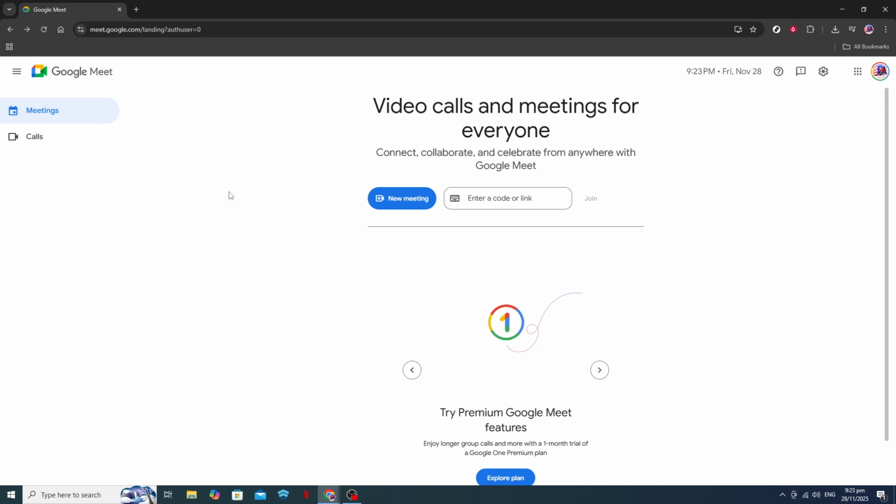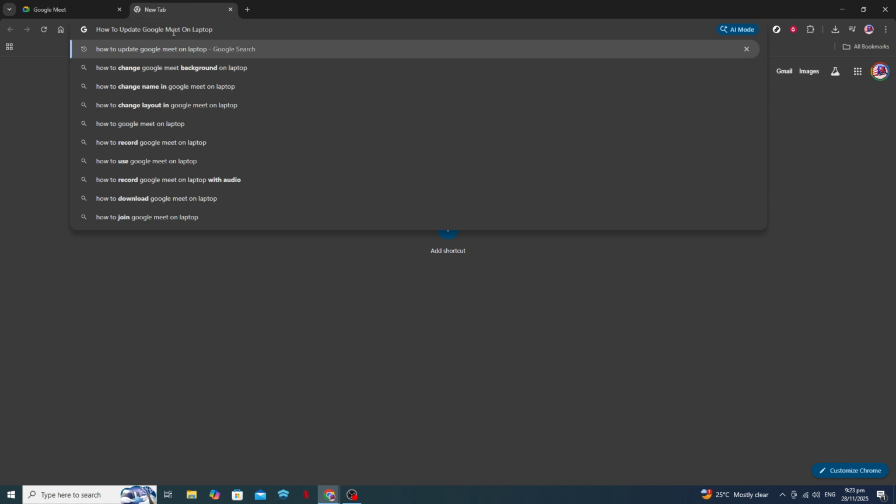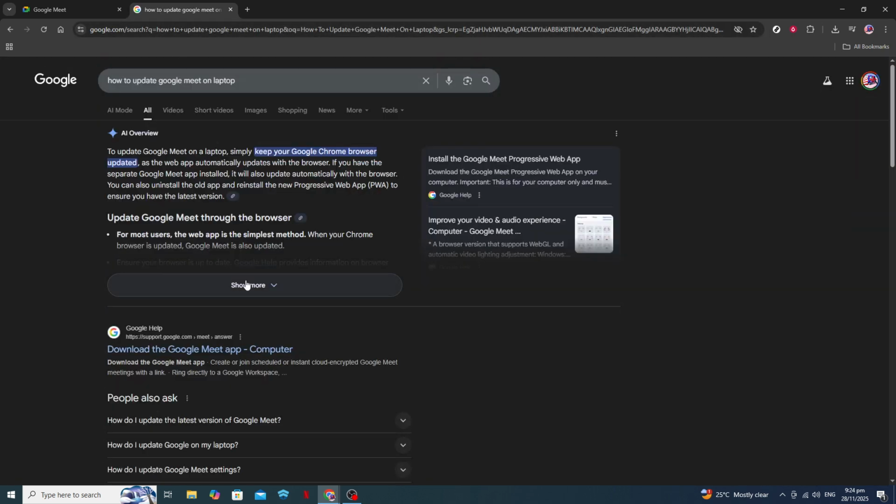First, let's head over to your laptop and open your go-to web browser. It could be Chrome, Firefox, Safari, or any other browser of your choice. Once your browser is open, navigate to the Google search page. In the search bar, simply type in "How to update Google Meet on laptop" and proceed to hit the Enter key. This will pull up a list of search results that can guide you further.